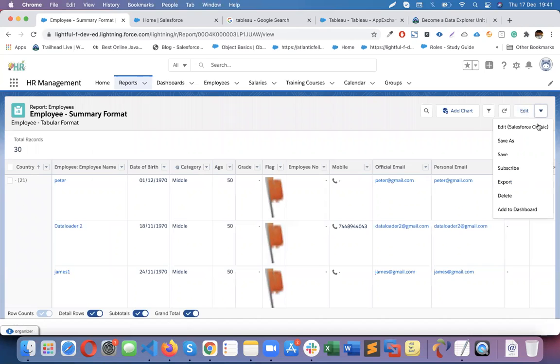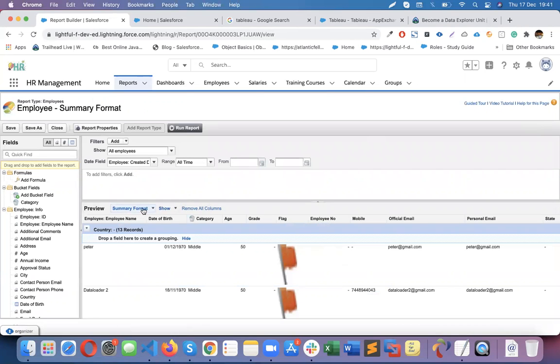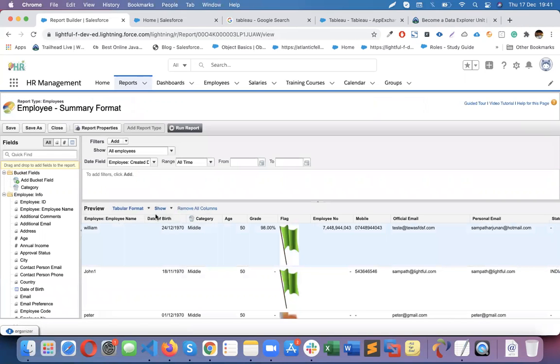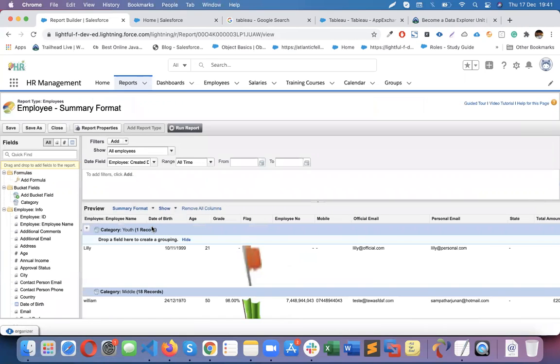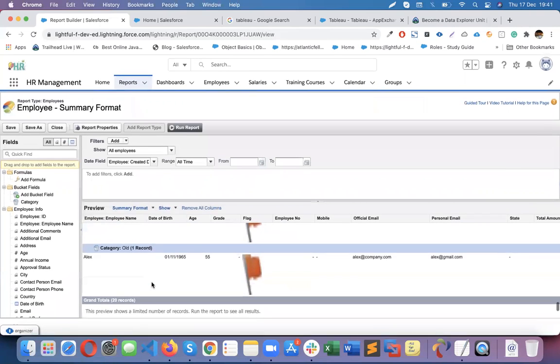So if I go for a Classic, see here, it turned into a summary format. So basically tabular format, there is no grouping. If you go for a summary, now you can drag the fields on the row grouping. So let's say, for example, if you want to know based on the category, you can group it. So youth, how many records, middle, how many records, old, how many records, you can group it.